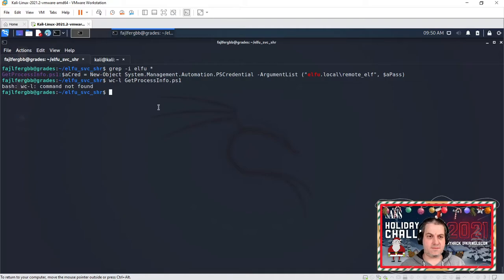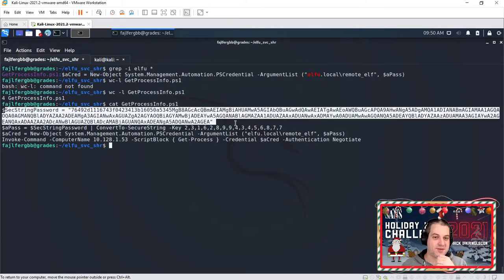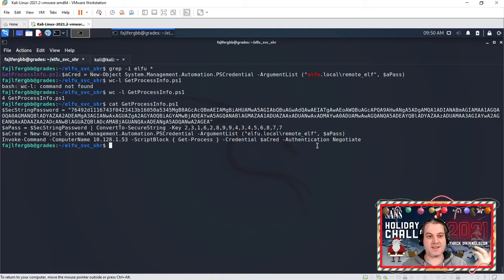Oh, I'm missing a space here. And it's only 4 lines. So I said, all right, 4 lines, I can manage. Show me those 4 lines. And indeed, we have credentials stored in here. Now, in a secret string format, this is something that we can reverse and have the clear text password actually.